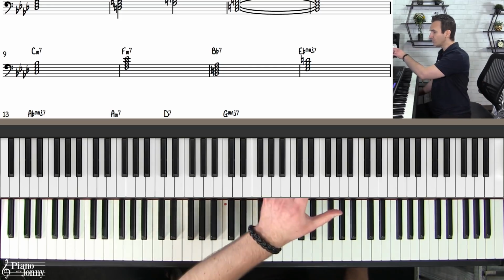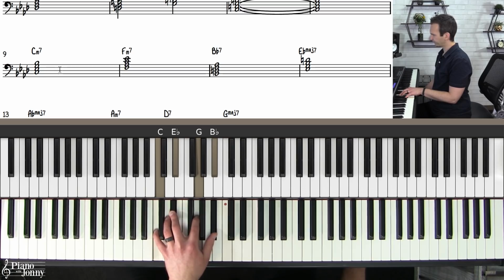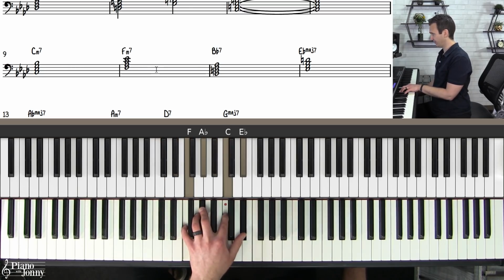Let's look at the next few chords of All the Things You Are. We have a C minor 7. We have an F minor 7.